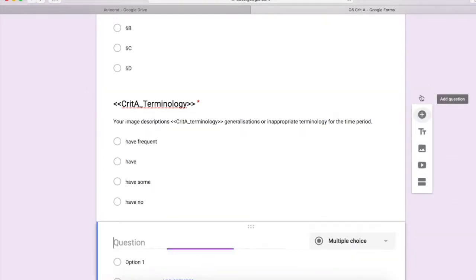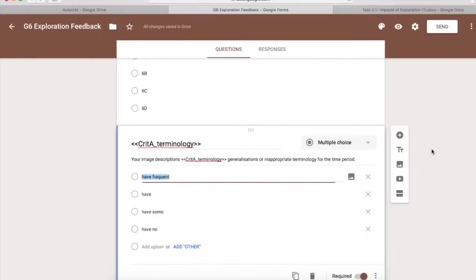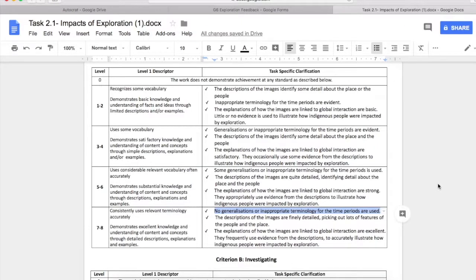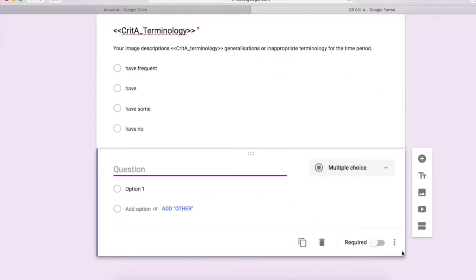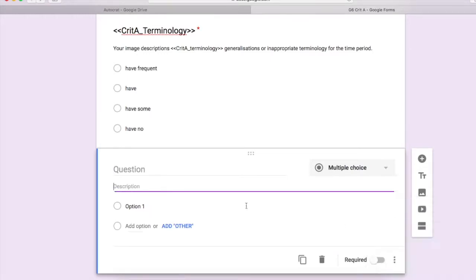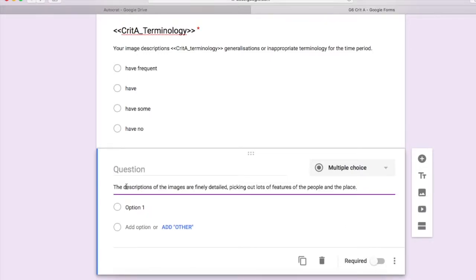So you click on here for an add a question, and I'm going to move back over to my task, which is all about descriptions. So the top band here is the descriptions of the images are finely detailed, picking out lots of features of the people and the place. Okay, and then we scale it back from there through the band. So I'm going to take that over. So in an ideal world, all of the students could be described in such a way. I'm going to put this in the description, just for the time being.